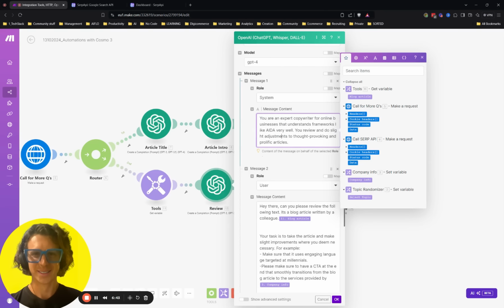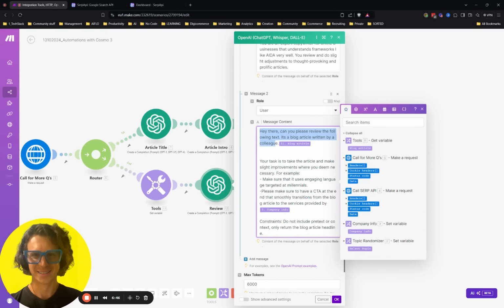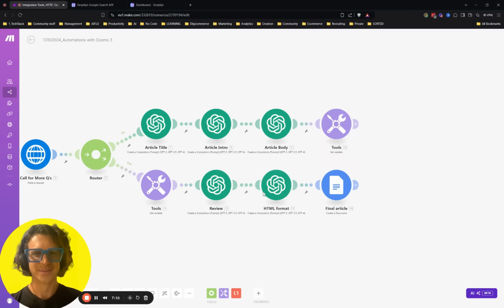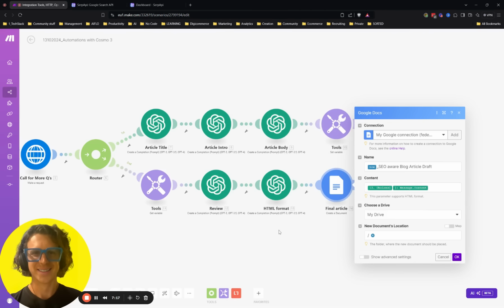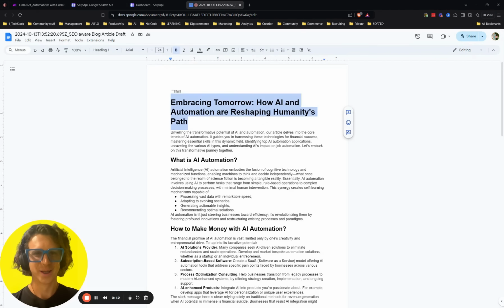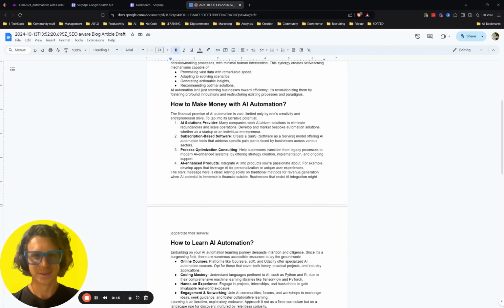Here, we're really talking about the AIDA framework, and we're asking ChatGPT to review, not to rewrite, but just to slightly adjust, right? So we're saying your task is to take the article and make slight improvements where you deem necessary. For example, make sure that it uses engaging language targeted at millennials. And also make sure to have a CTA at the end that smoothly transitions from the blog article to the services provided by the company. And then we just reformat as HTML and bam, we have our final article. Yeah, look at this: embracing tomorrow, how AI and automation are reshaping humanity's path.